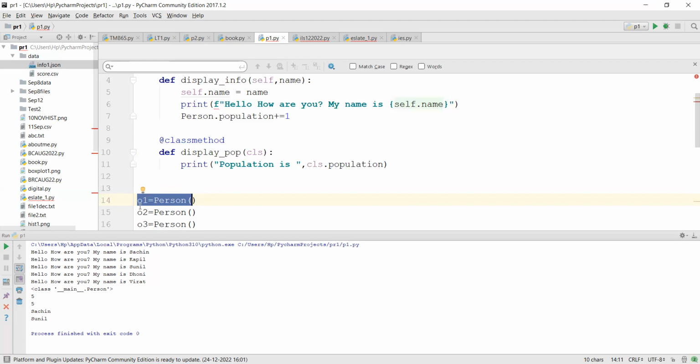So what I'm trying to say is O1 is an object. An object is a duplicate, usable copy of a class. So O1 will have all the properties of the class, all the properties. Properties, Swapnil, would mean your name, variables, and function.